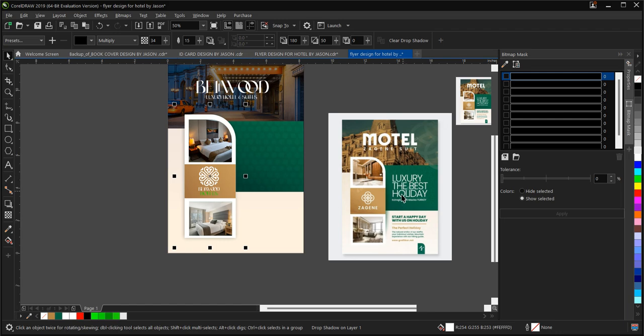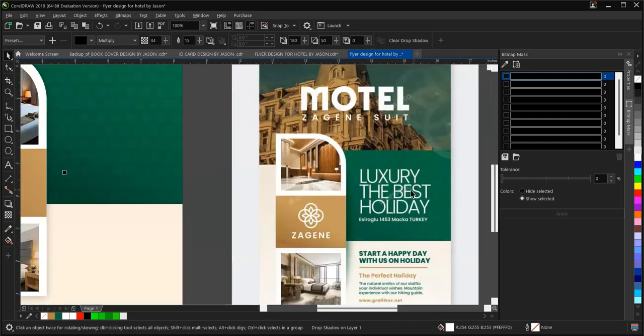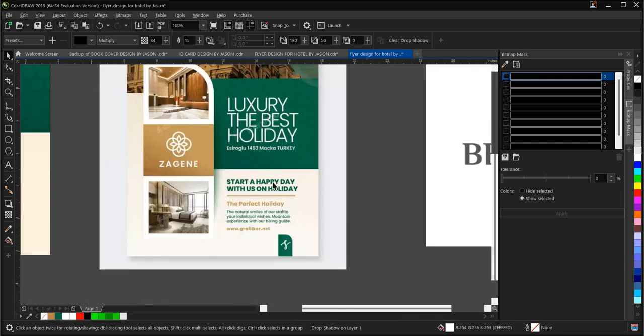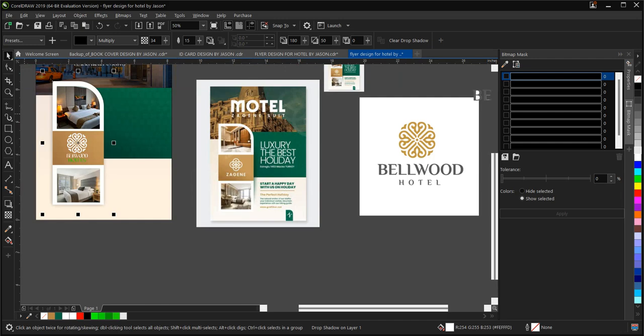So what is left now is the text part of the design, which is luxury, the best of the day, blah blah blah, your address of your hotel. This brief will be in your pack, right? I will send you the brief. But for now, let's type it.